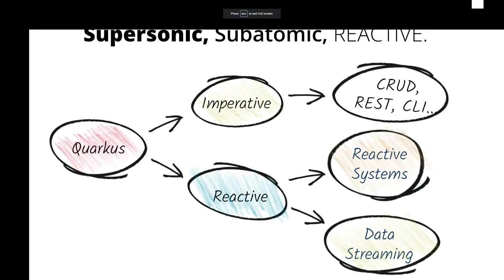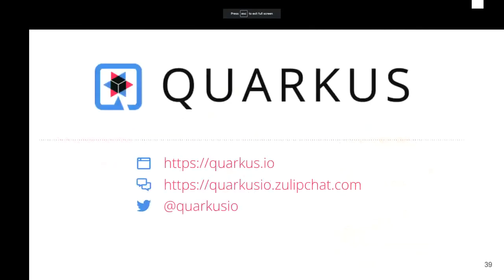And to do that, it unifies imperative and reactive. It does not only let you build reactive systems, it gives you a way to do that in a very simple manner where in your code, you just have a few new annotations like incoming, outgoing, and so on, that will give a development model very similar to what you are used to. So with this, you can build CRUD, REST, and CLI using the imperative model, reactive systems and data streaming applications using the reactive model, and mix both inside the same application on the same system.